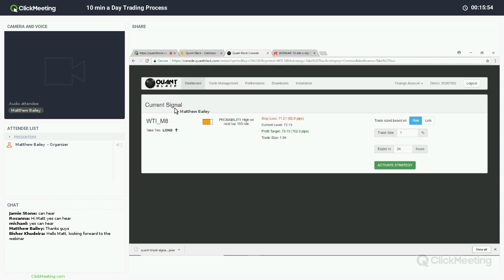this is the current signal. It's set to a probability of high. If this bar closes and still meets all the conditions of the strategy, it will automatically set a stop loss at 71.22, which is 93 pips from the current level. The profit target will be 73.18. So it gives you an idea of what you're aiming for here.